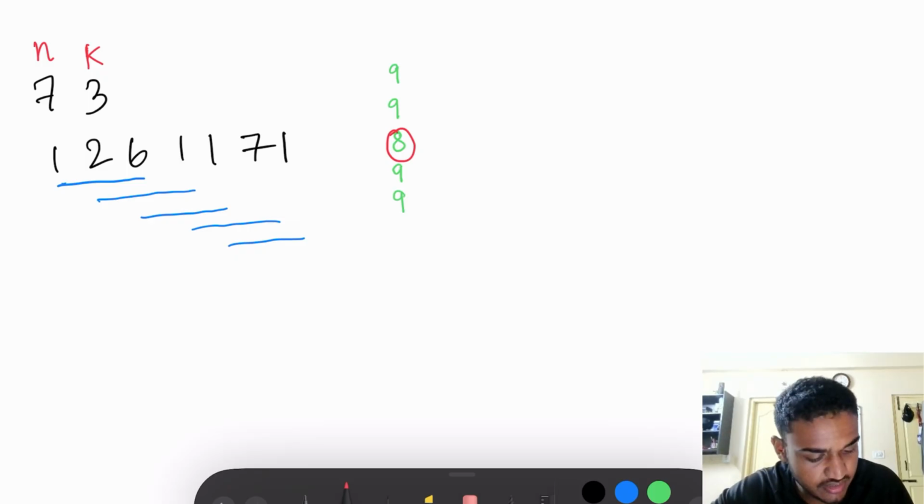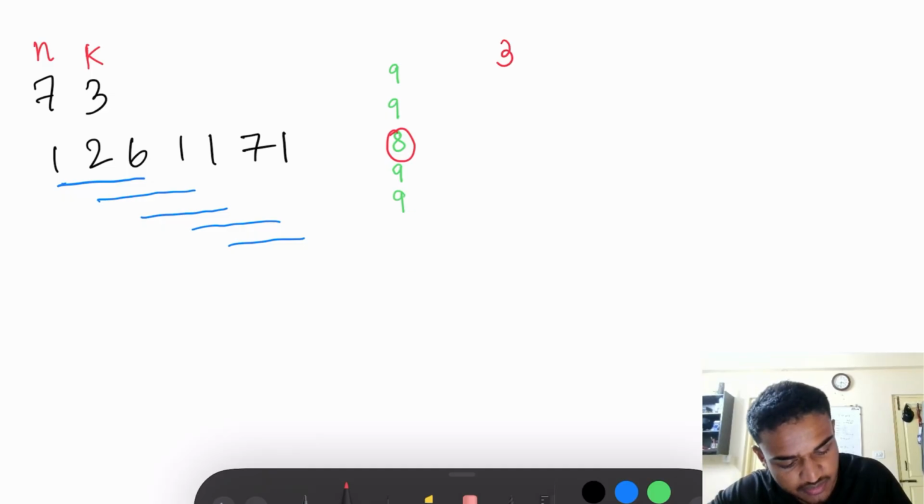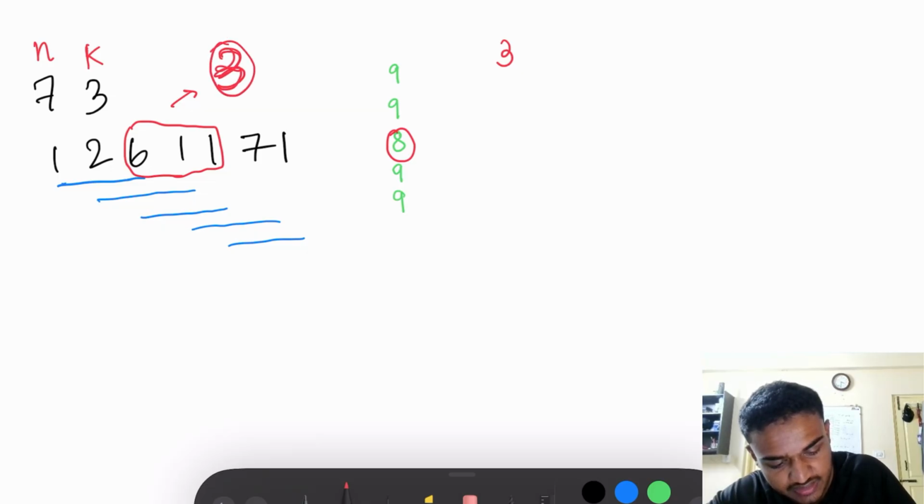As you can see, the answer to the first input is 3. That's because we have 6, 1, 1 as the minimal sum, and 6 occurs at the third index, assuming that we're going with 1-based indexing. Otherwise, our answer would be 2. Since we're not, the answer is 3, and we get that as our answer.